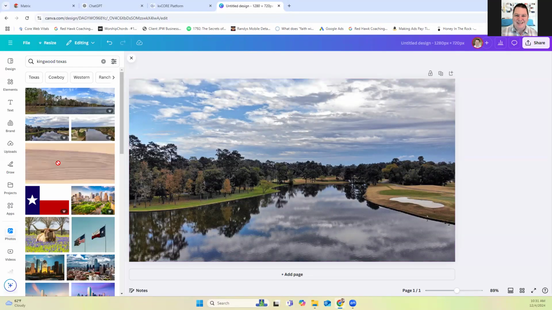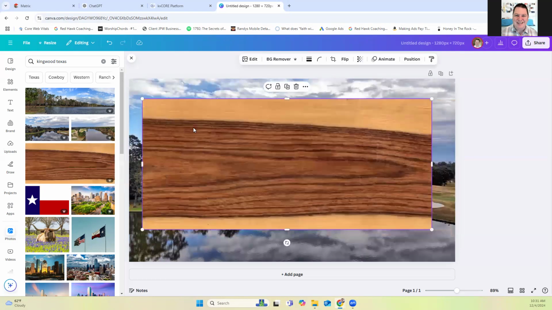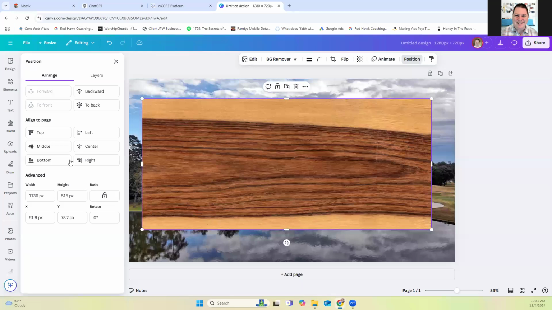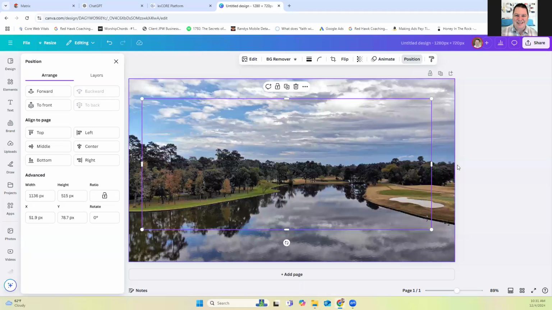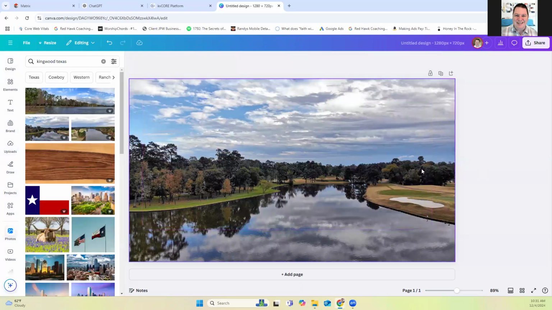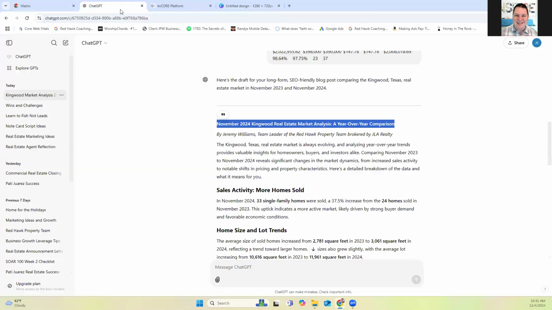So the workaround for that is I'm just going to grab this picture here, put it over the top, and then I'm going to go position, send to the back. Okay. So that'll allow me to download it. If I didn't put any text on there and I tried to download it, it wouldn't allow me to.